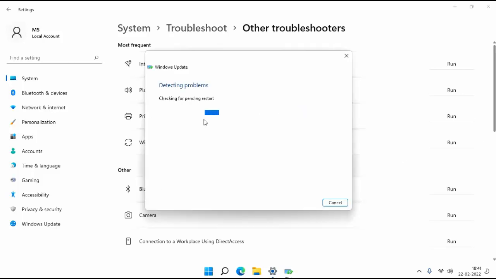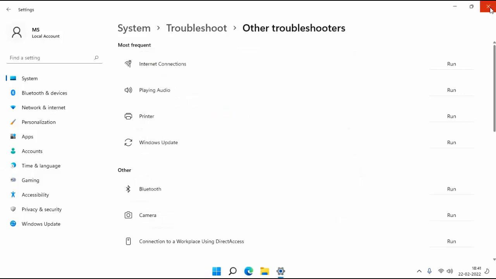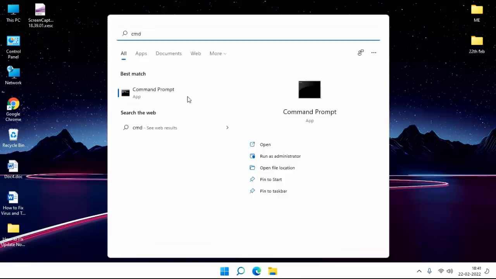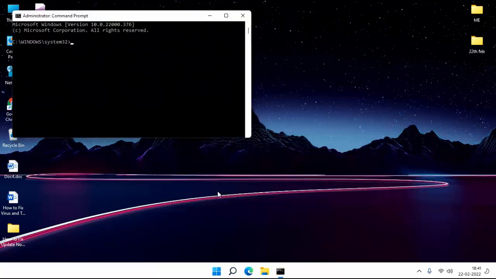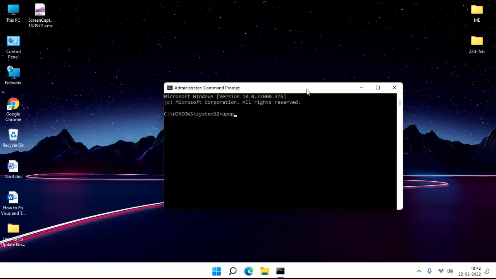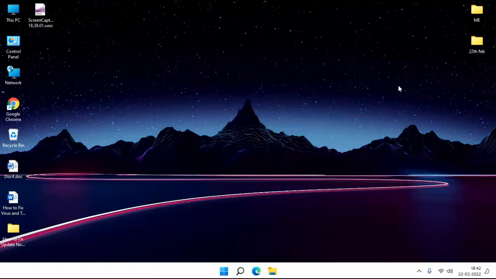After completing the Windows Update, close this window, open Command Prompt, right click on Command Prompt, click on Run as administrator, click on Yes, gpupdate /force, then hit Enter, then close this window, restart your PC or laptop, and fix your problem.